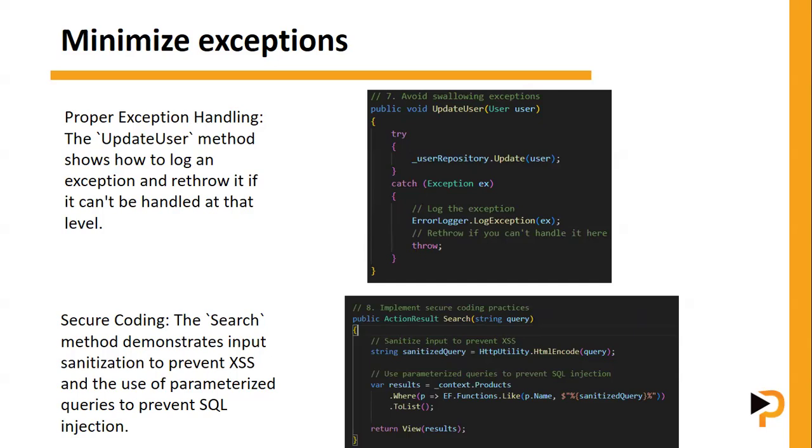Next, secure coding. The Search method demonstrates input sanitization to prevent XSS and the use of a parameterized query to prevent SQL injection. So you can check the code.